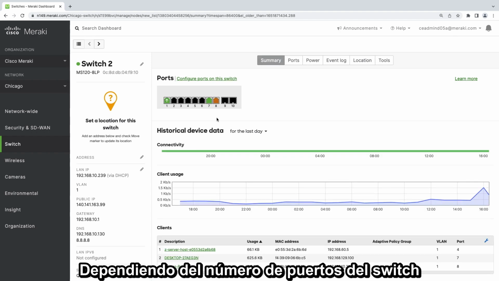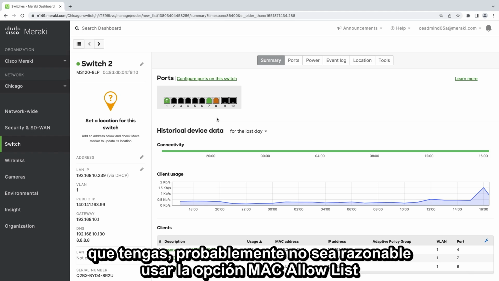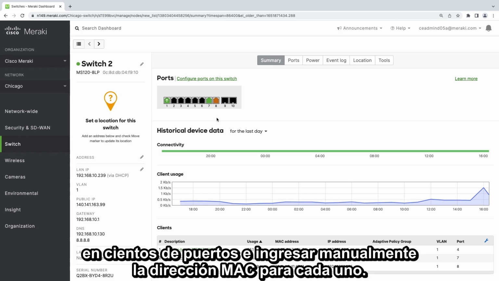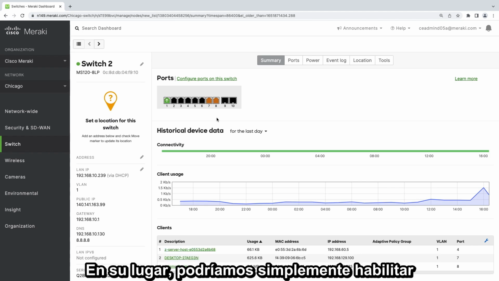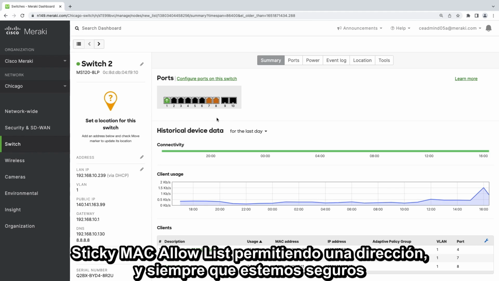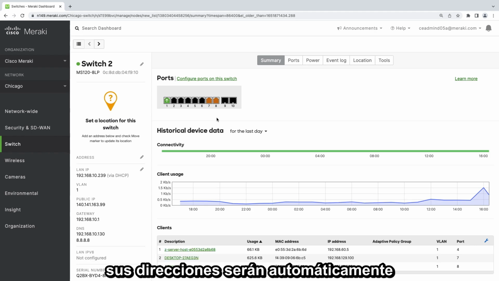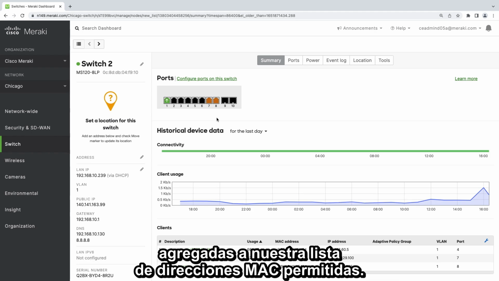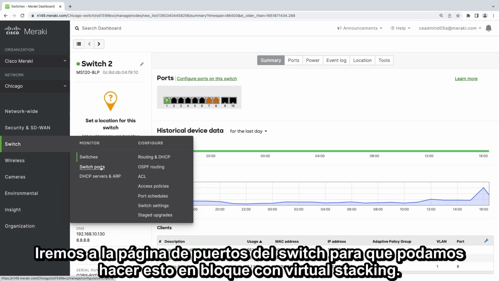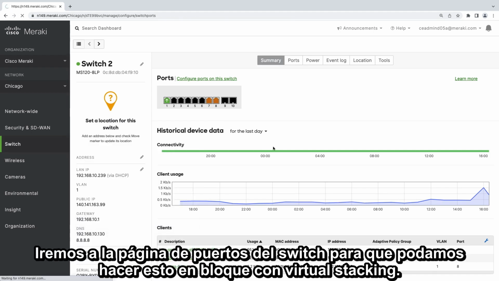Depending on the number of switch ports you have, it probably isn't reasonable to use the MAC allow list option on hundreds of ports and manually enter in the MAC address for each one. Instead, we could just enable sticky MAC allow list, allow one address, and as long as we're confident that the devices currently connected to those ports are our trusted devices, their addresses will automatically be added to our allowed list of MAC addresses. We'll go to the switch ports page so we can do this in bulk with virtual stacking.